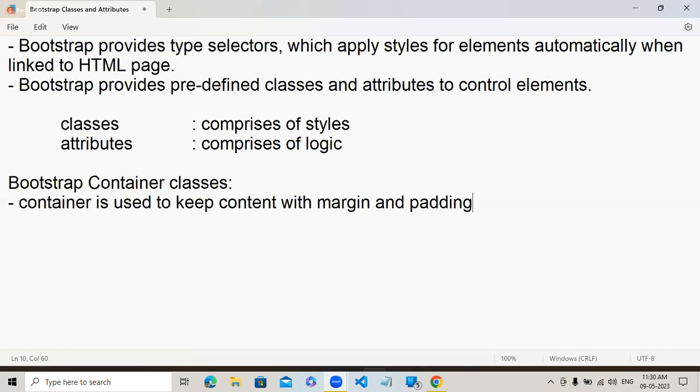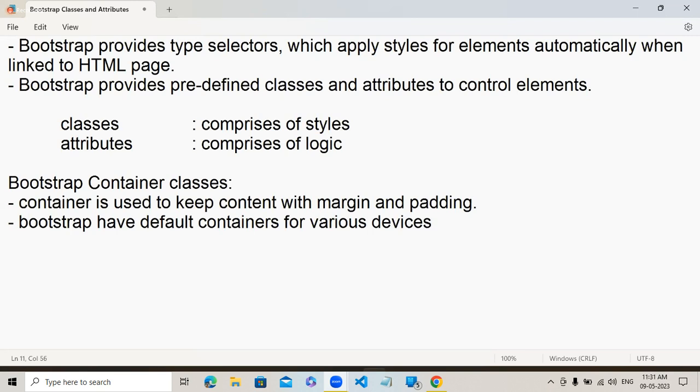Container is used to keep content with margin and padding. And important, Bootstrap has default containers for various devices. For various devices, it has some default containers. What are those? Actually, we have .container.